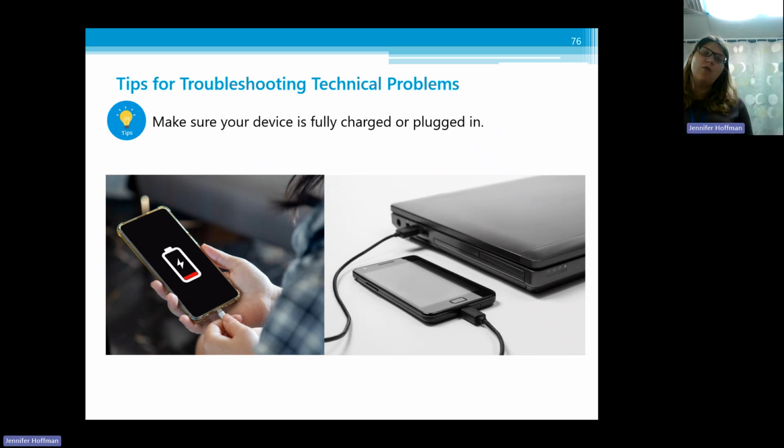Another thing is you want to make sure your device is fully charged or plugged in. You don't want to go into any type of video conferencing appointment or audio-only appointment with your provider and have your device die. You just don't want to do that. So make sure that your devices are fully charged for your appointment.